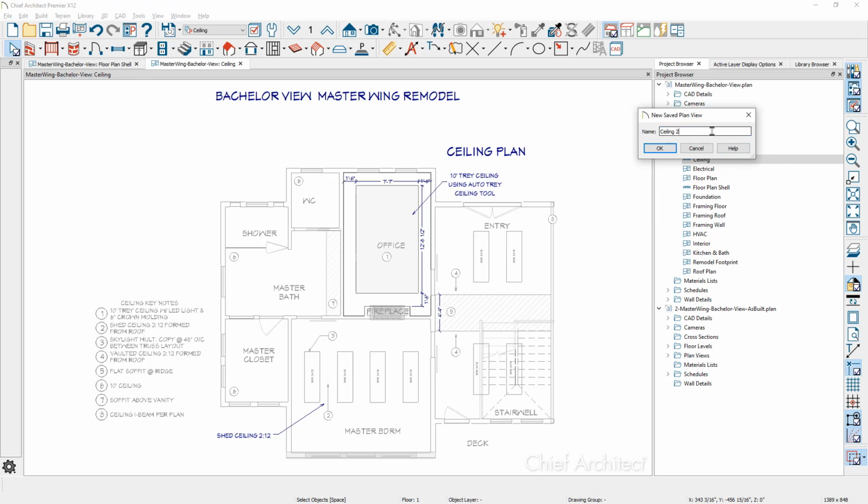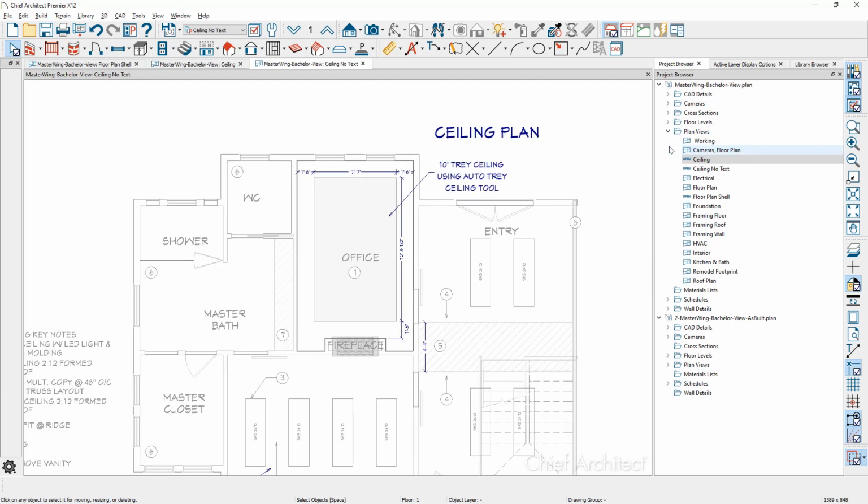At this point, the program is going to ask you to create a name for this. And in this case, I'm just going to call it Ceiling No Text. You'll notice that it immediately opens up a new panel. Here it is, Ceiling No Text. At this point, I can come in here and start doing some modifications. Let's right-click and make a small edit in here.